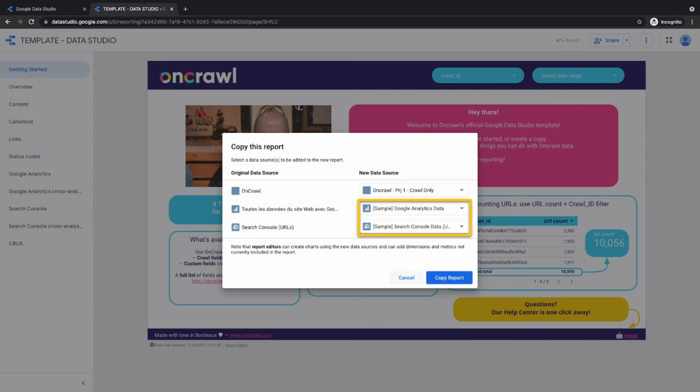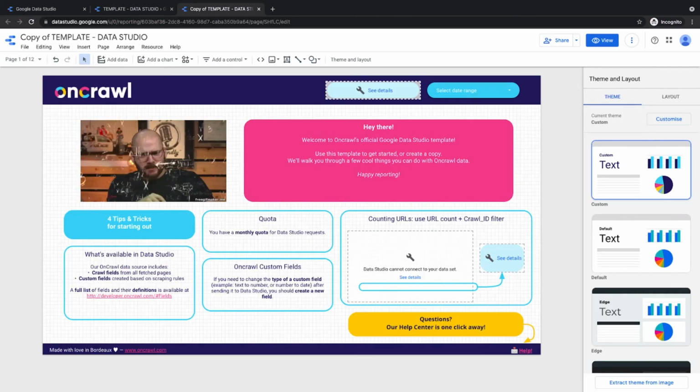Okay, let's take a moment here and explain. If you don't have data sources for these, but you do have access to the accounts, you can go back and use this same procedure to create data sources for them. Instead of searching for Oncrawl, search for Google Analytics or Search Console. If you don't have access to the data for these, you can skip this step. It just means the charts that use this data will show errors, and you can remove them later when you get into the template. Now you can click Copy Report, and you're done.